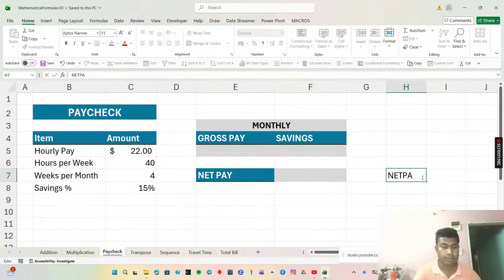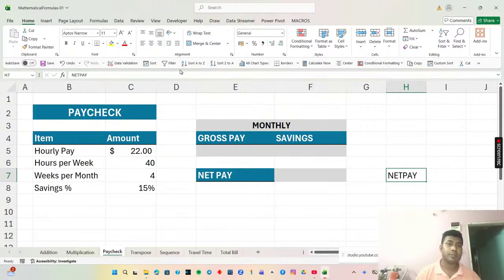Net pay of that person, and it will be very much interesting to find it, because in this workbook we will use addition and multiplication together to find the paycheck of that person.